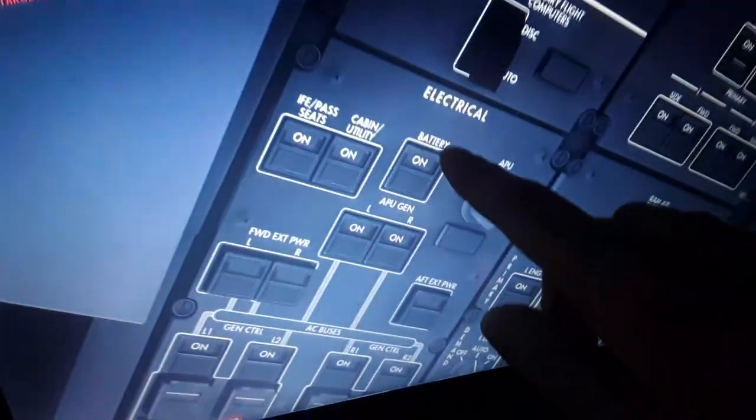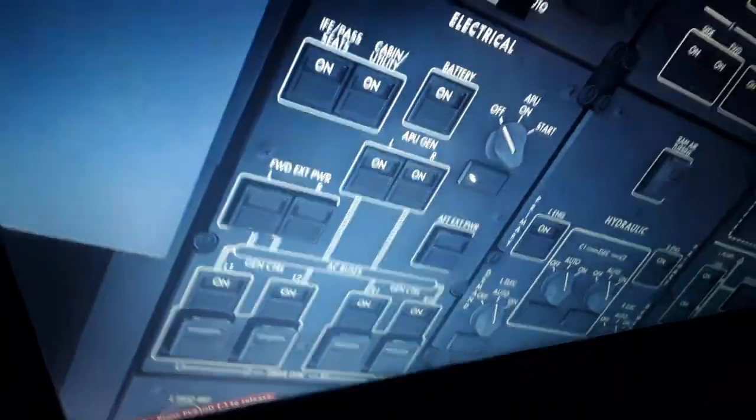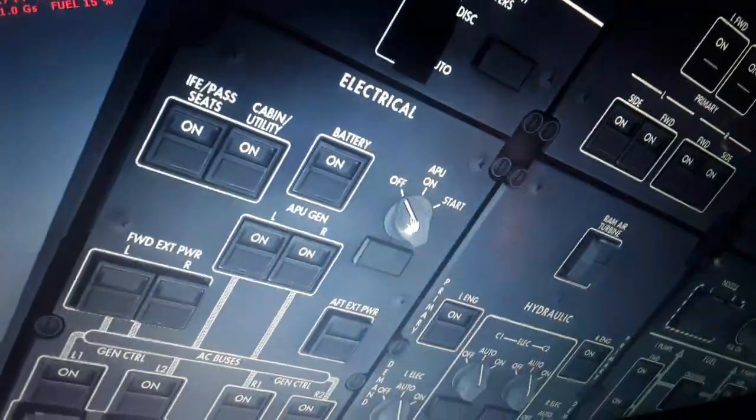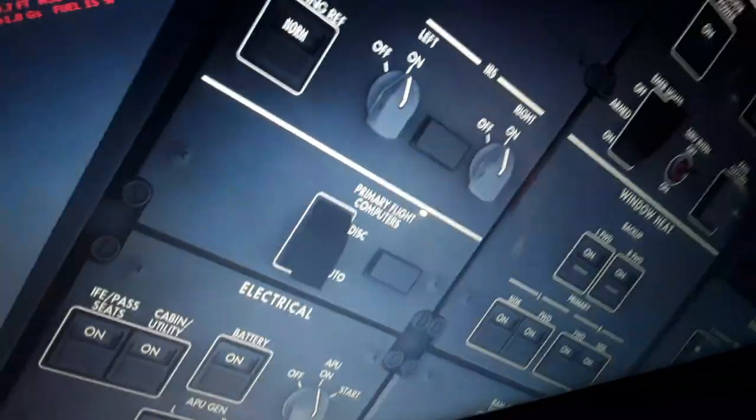The battery, 28 volts direct current. We have the left and right IDG, the integrated drive generator. We're gonna start the APU now to start the engine. 120/200 volts, 400 Hz frequency.